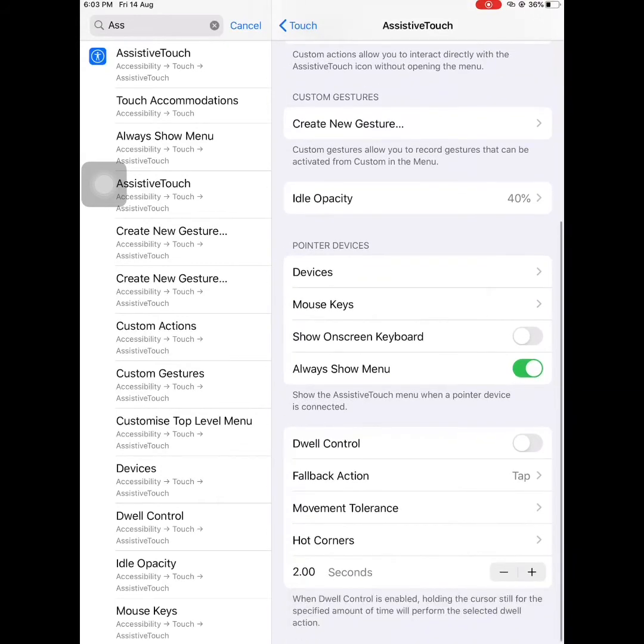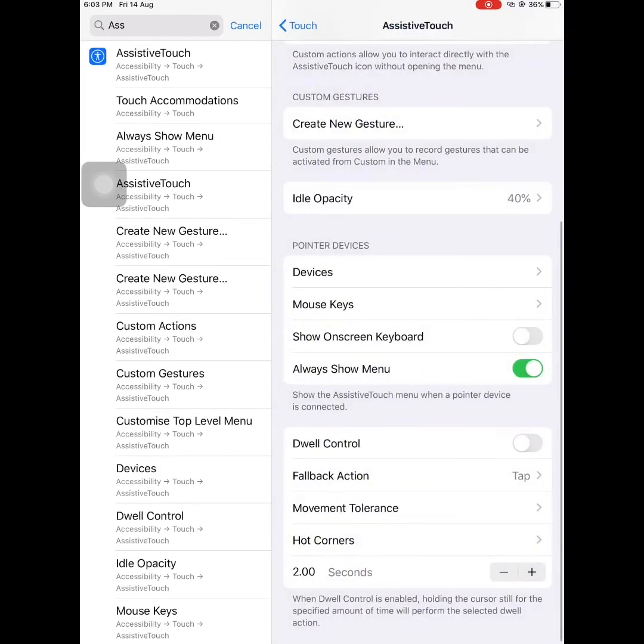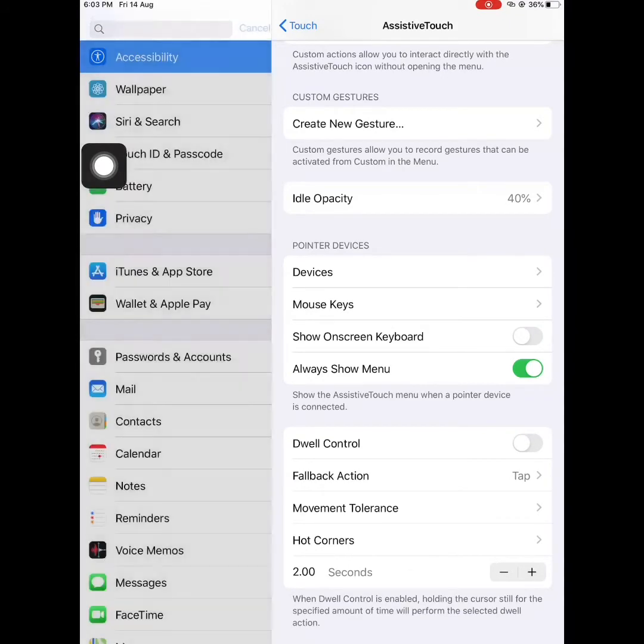Okay, then you have fallback action. You have movement tolerance and hot corners. Basically hot corners mean dwell in a corner of the screen to perform an action. Now if you have dwell control open, then only you can access hot corners. Then this is the seconds. I want to keep it at 2 seconds only, as it is. Here my iPad is very perfect.